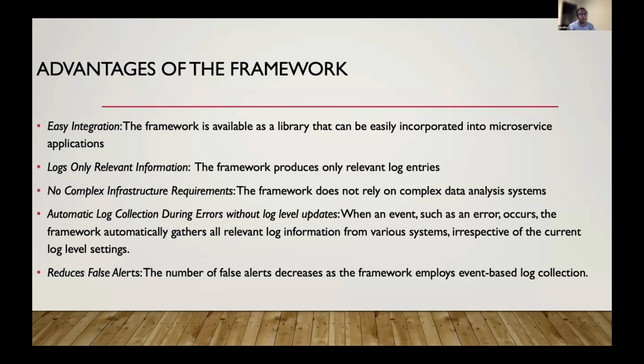So, advantages of the framework: easy integration. The framework is available as a library that can be easily incorporated into a microservice application. Logs only relevant information. That was one of the challenges with other frameworks, like it produces a lot of logs. So here, when there is a specific event like an error, that's the trigger point to generate all the logs pertaining to that particular flow. So you don't have to change the logger level at any point of time. You get the complete log end to end, and you don't have to play around with the logging level in production. So an error occurs, you get the complete log.